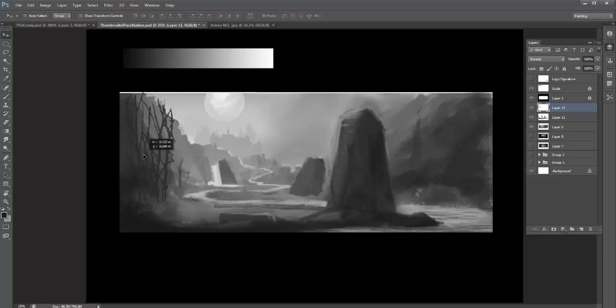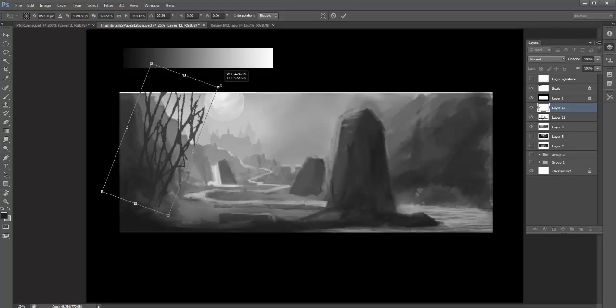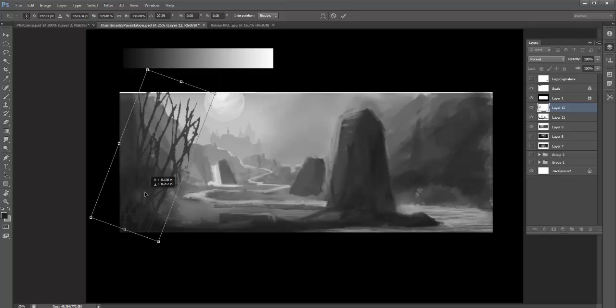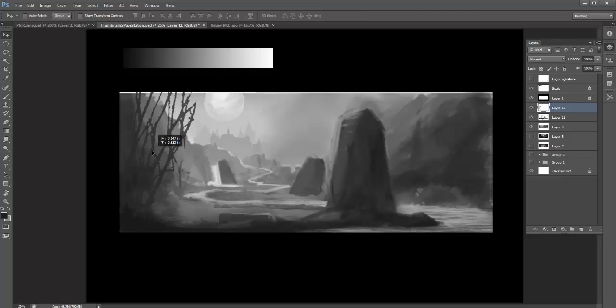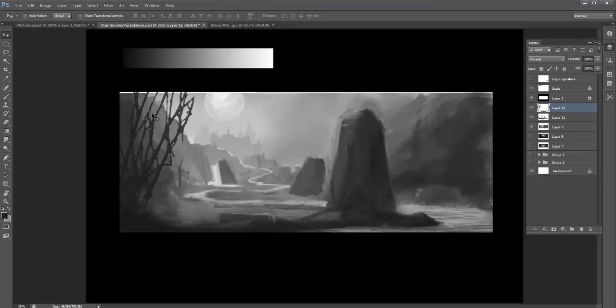See, now that I get that in there, I could come over here, transform that a little bit, get that up in here, pull it down a little like this. It's on a separate layer. Okay, and now if I go to levels and I just darken that up a little bit more, and then I could paint some other little moss or whatever in there. See, it's sort of enhanced part of that.